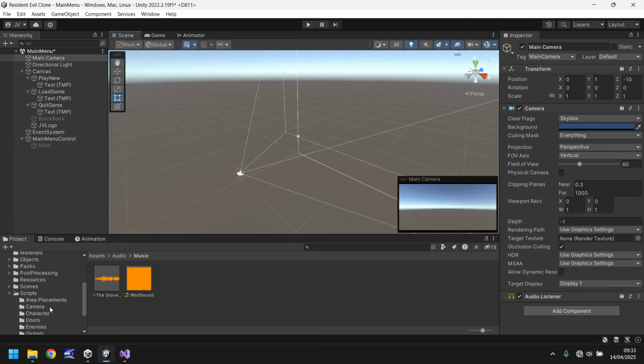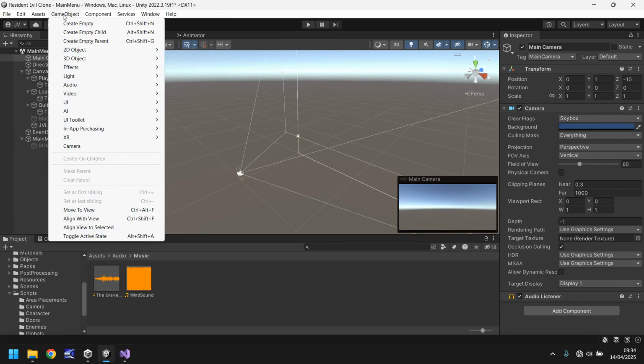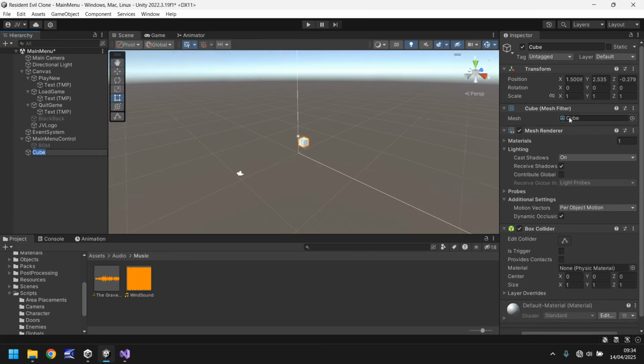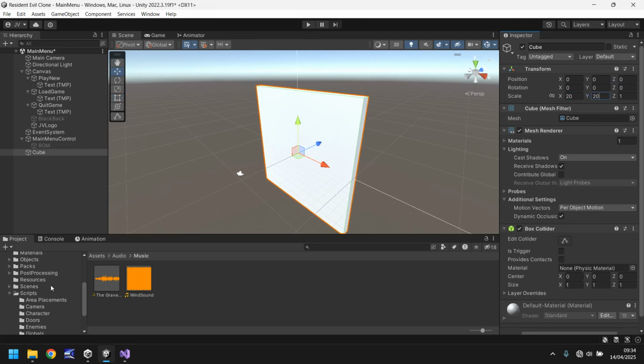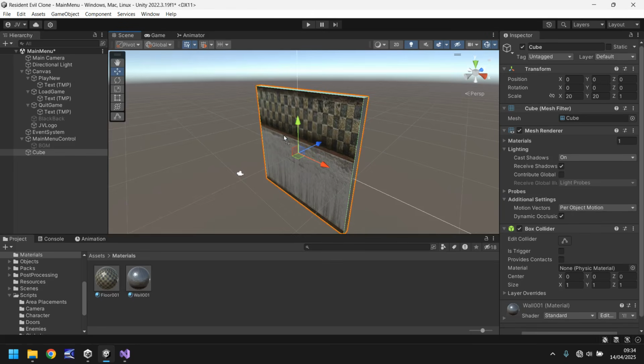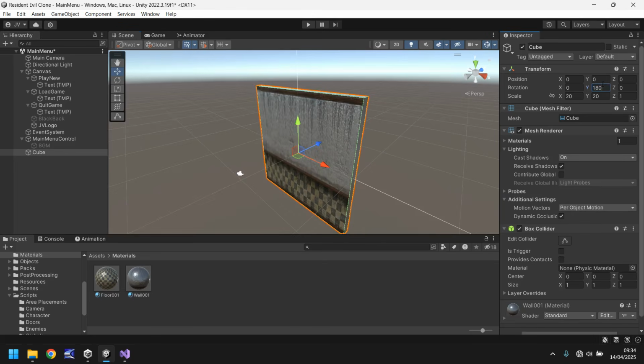So what we'll do is let's firstly go to game object, go to 3D object and go to cube. Let's set the cube position as 0, 0, 0, and let's make it quite large, so let's make it maybe 20 by 20. And then let's go to our materials and drag and drop this wall onto here and rotate it 180.